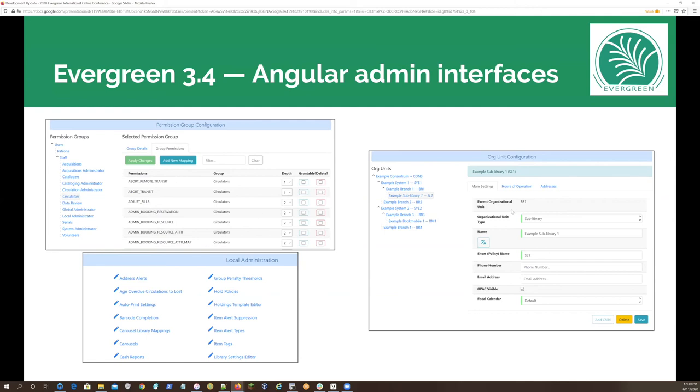The org unit editor, again, has a similar tree of org units. And from here, you can set things like the org unit name, hours of operation, and addresses. But one of the big benefits of the Angular org unit interface is it's much less fiddly than the old Dojo one was. We have, as well, just a screenshot of a part of the index page for local administration.